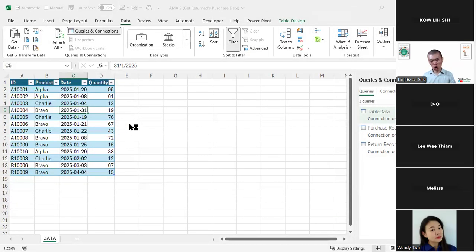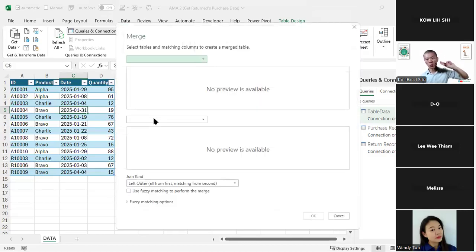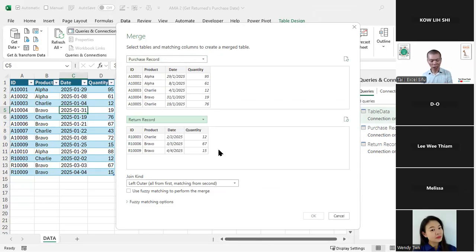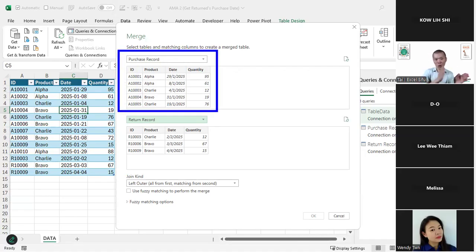Click on the merge. Inside merge, we have 2 tables we want to merge. The one on the top, I choose the purchase record. The one at the bottom, I choose as the return record. And some people will start questioning, which one should I choose on the top? The one you want to see the most in the final result, you choose the one on the top.